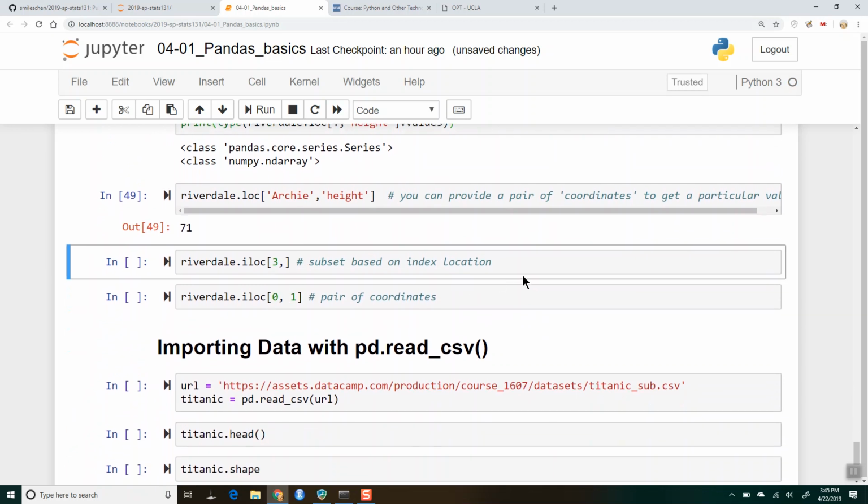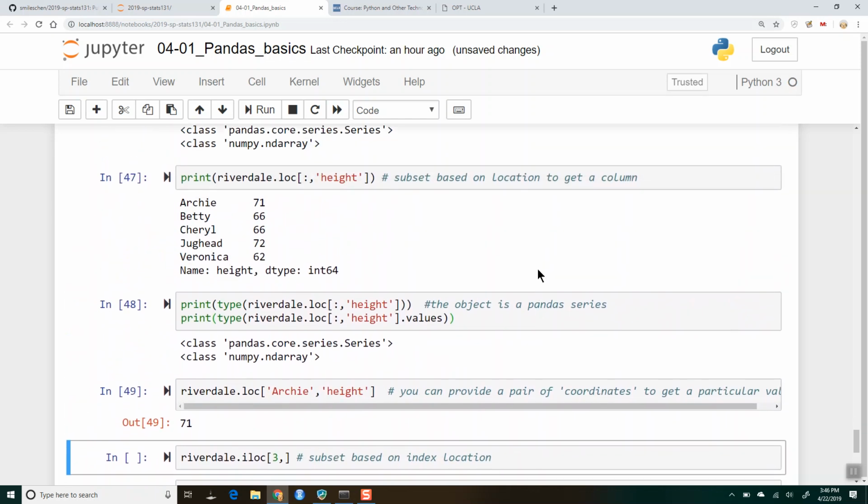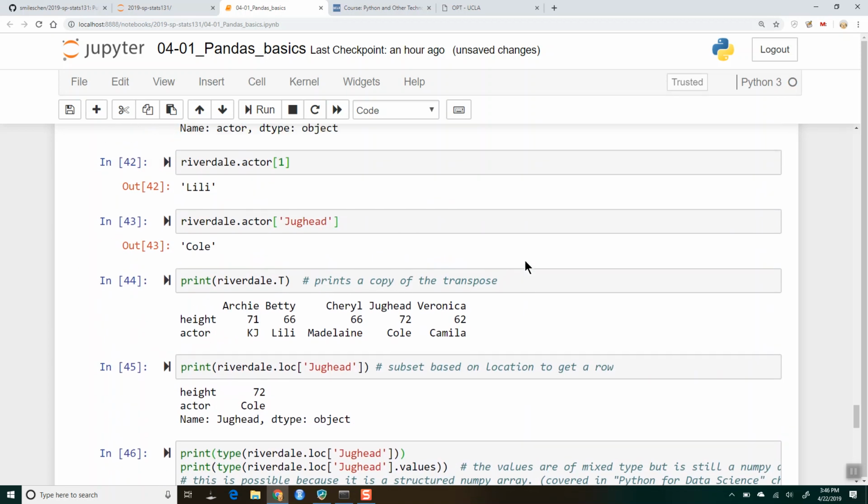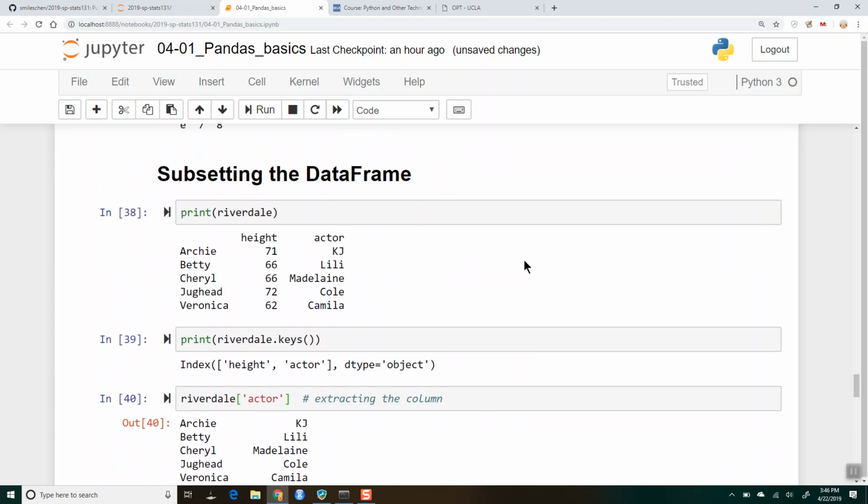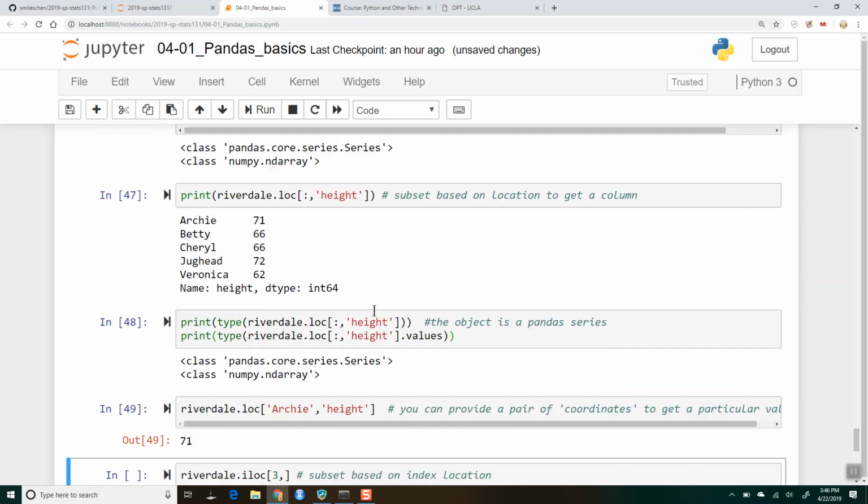Okay, iloc will pull out based on index location. So here, if I do iloc 3, going back to the data frame, what is iloc 3 going to pull? It's going to pull out index row location 3. So it's going to be the row for Jughead, and it's going to return 72 and Cole as a pandas series.